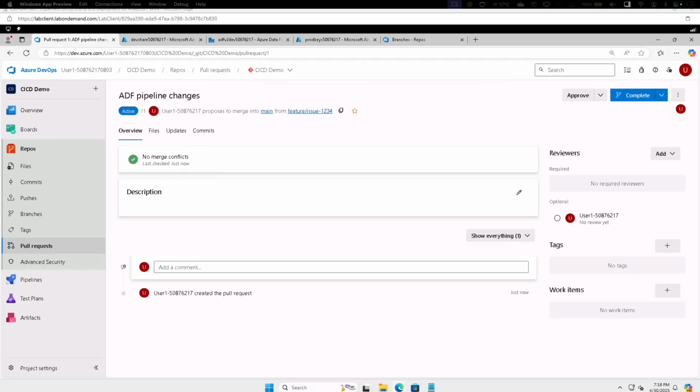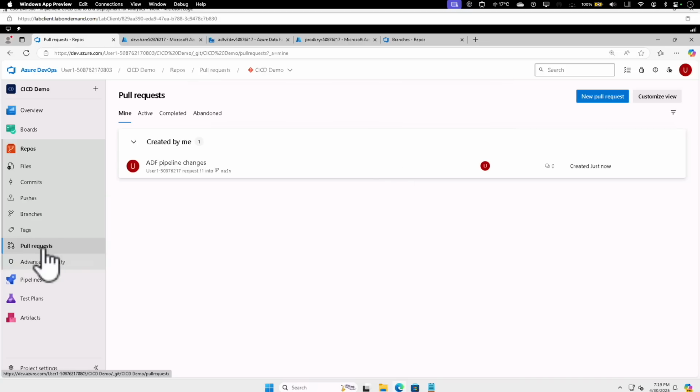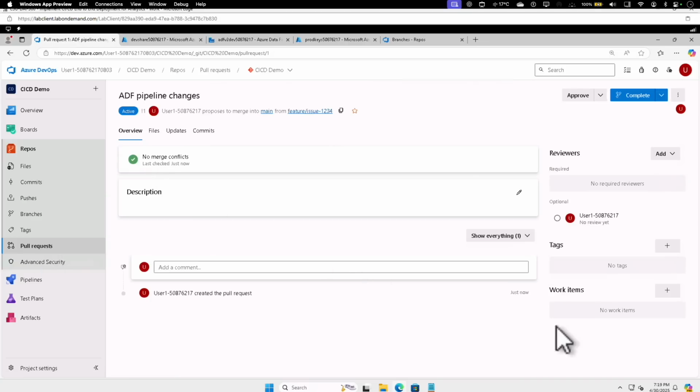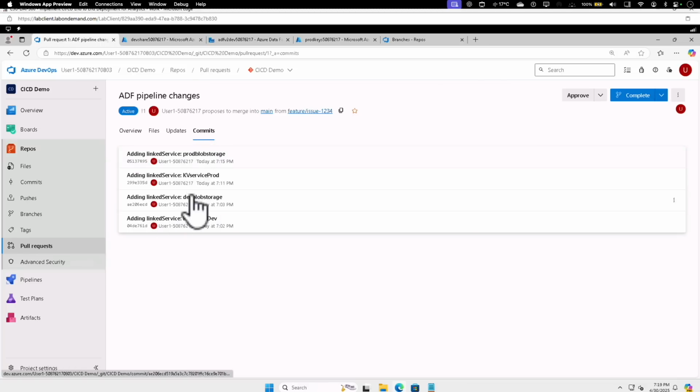Now let's go and review, approve and merge the pull request into the main branch. A pull request must be reviewed and approved before merging into the main branch. To do that, go under repos and select pull request. Select the Azure Data Factory pipeline changes. This is where you can review the changes in the commit. You can go to the commits and review the changes. Once you're satisfied with the changes, you can click on approve.